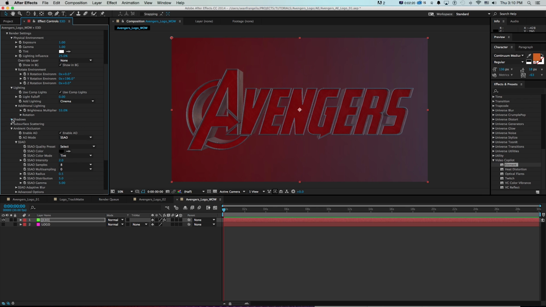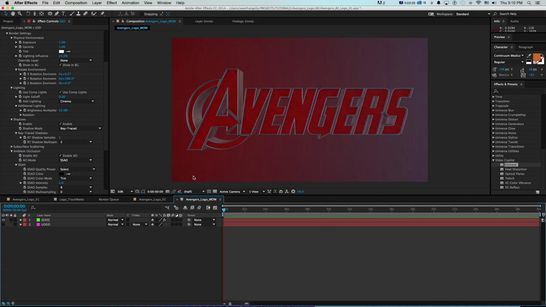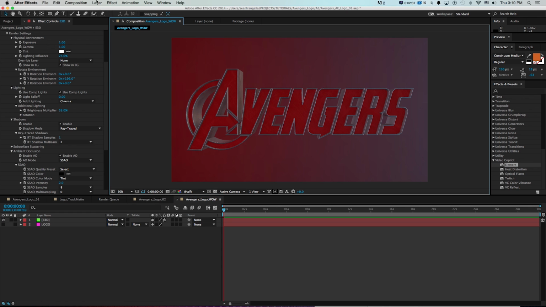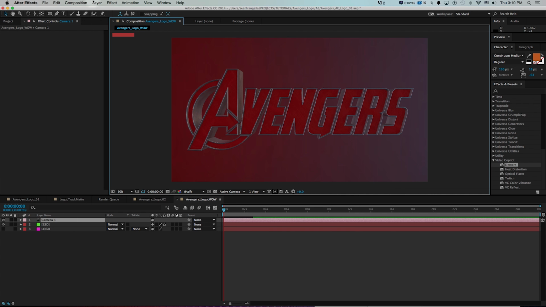And then I want to go to shadows, and I can enable those. And instead of shadow mapping, I'll use ray traced. And that's going to let me use lights within my scene to cast shadows. So to get the lighting and camera set up, I'll first make a new camera. And this one's fine. I'll just leave it at 50 millimeter so it won't change anything. And then I'll make a new light.